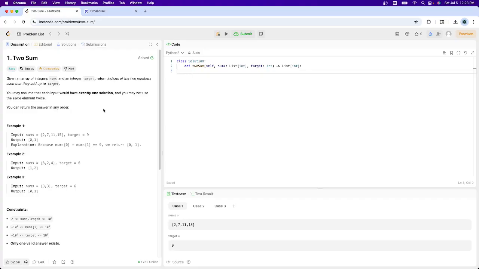Okay, so let's look at the examples here. Given this one here, we have nums, which has these four elements, and our target is 9, and the output is 0 and 1, because the nums at index 0 plus nums at index 1 is equal to 9. So this is element 0, and this is element 1, and 2 plus 7 is 9, and so return 0 and 1.